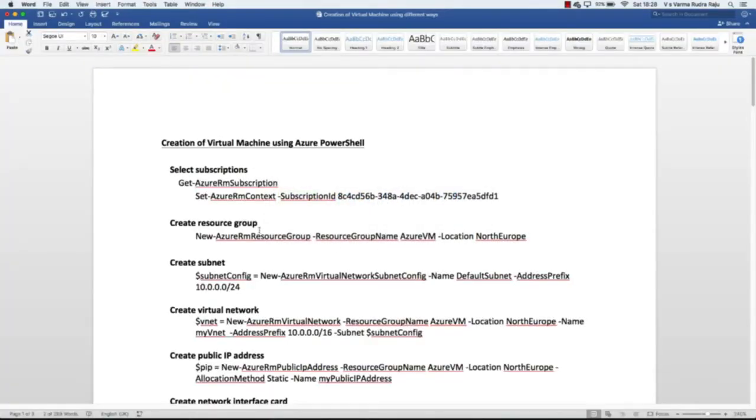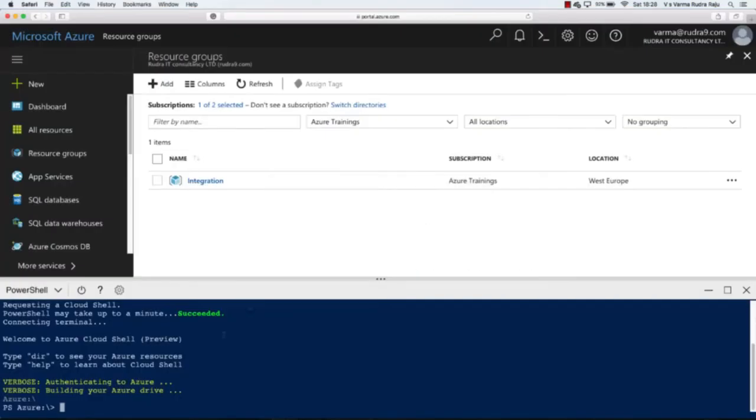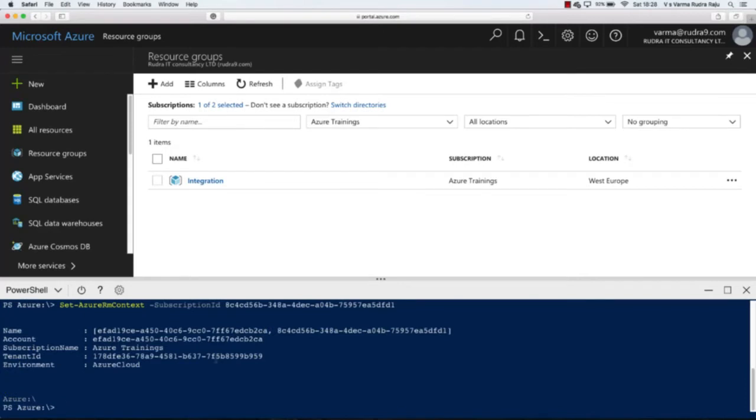And the next thing we need to do is to set the subscription. So let me copy this, and paste it. That will set the subscription to the right subscription where I want to create this virtual machine. You might have a different subscription ID. So change it and use your subscription ID when you are executing this commandlet.